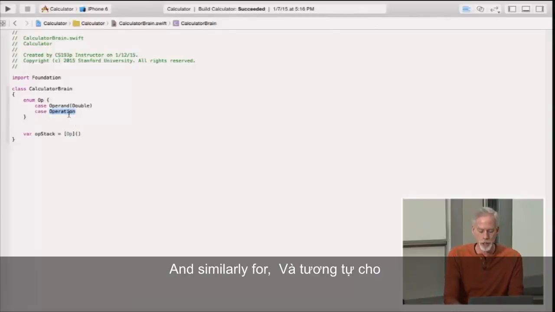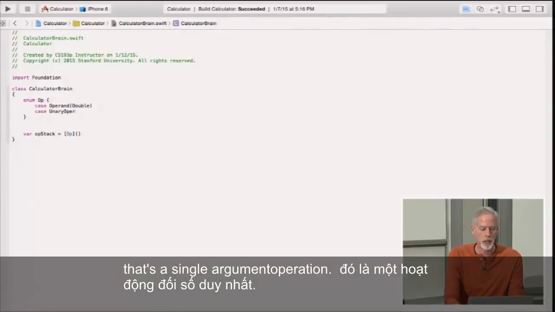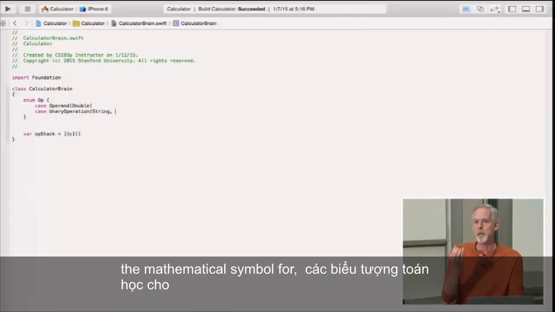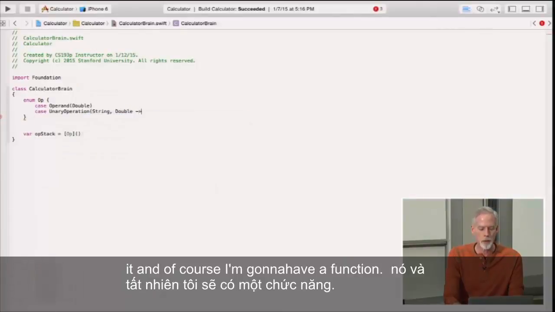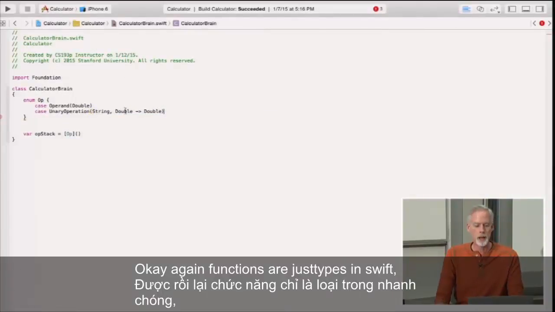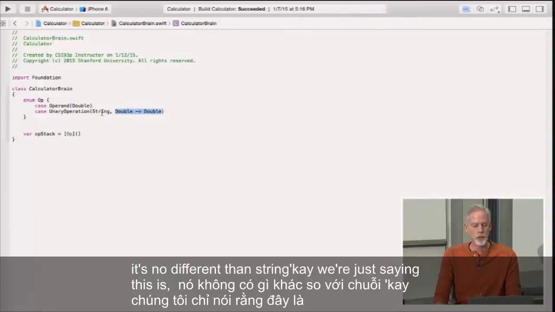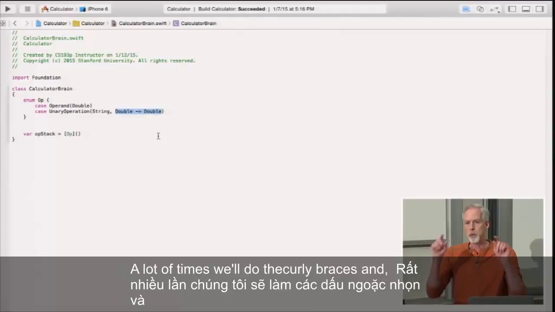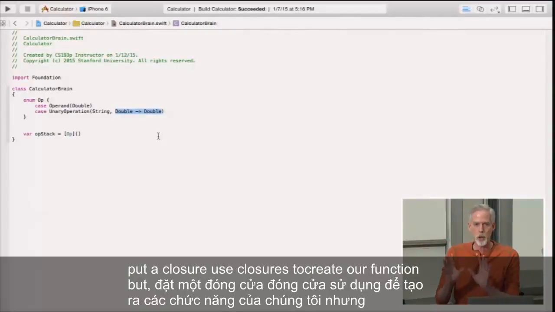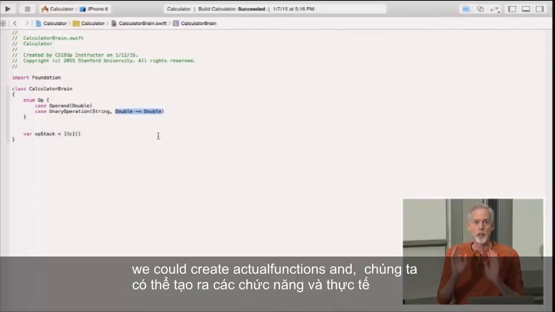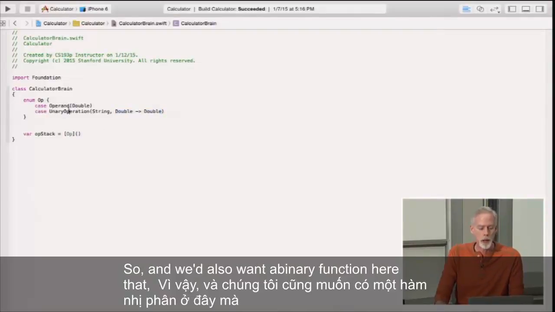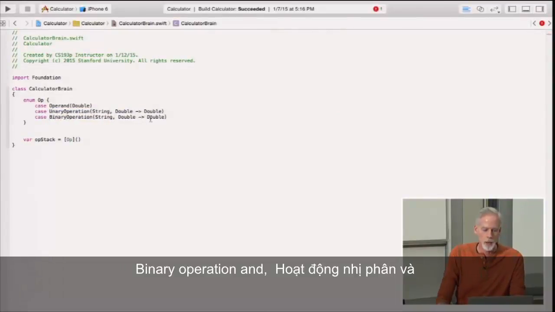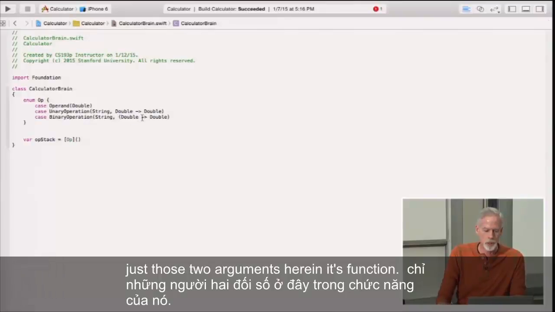And similarly for operation, I'm actually going to do unary operation first. That's a single argument operation. I'm going to have a string, which is going to be the symbol, the mathematical symbol for it. And of course, I'm going to have a function. Okay? Again, functions are just types in Swift. It's no different than string. Okay? We're just saying this is a function. We put a function in there. A lot of times we'll do the curly braces and put a closure, use closures to create our function, but we could create actual functions and pass them in there. It's fine. So, and we'd also want a binary function here too that takes 2 arguments. Binary operation, and just has 2 arguments here in its function.